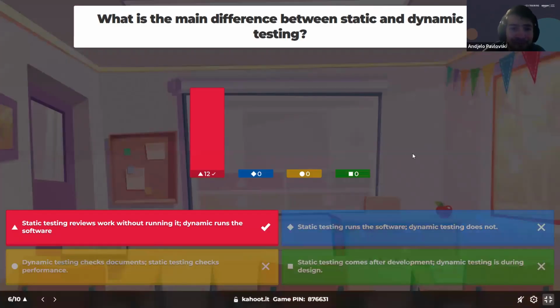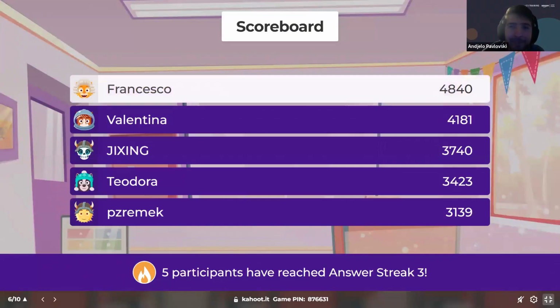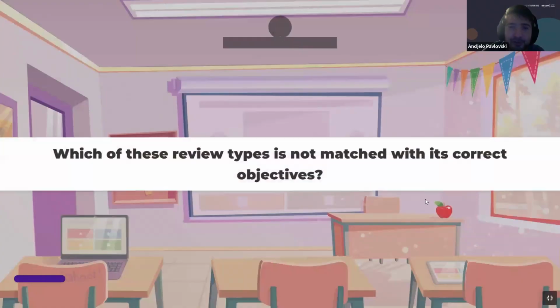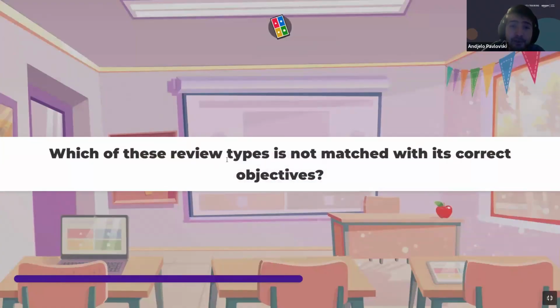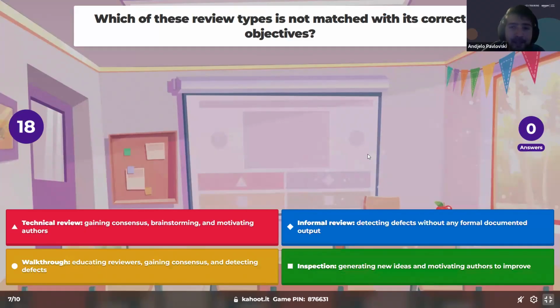Okay, this was another phenomenal result. You already got the gist of it. I'm very happy to see that you're already differentiating between these two concepts so well. Well done to everyone for this one. Fantastic job. Francesco in the lead from the leaderboards. And which of these review types is not matched with its correct objectives? I think I will do this as the final question, so we'll leave the others some time to finish the Zoom polls.